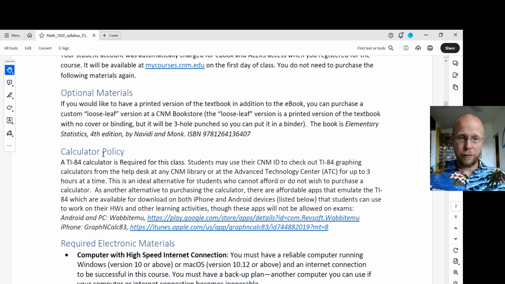The calculator policy for this class is really important because we need to utilize technology in this class. We're going to be doing lots of complicated calculations, and we do not want to be doing them by hand. I do not want you to be doing them by hand. The goal is at the end of this course that you become competent in utilizing some piece of technology to solve these types of problems. The easiest piece of technology for most students is a graphing calculator. So I have it listed that a TI-84 graphing calculator is required for this course.